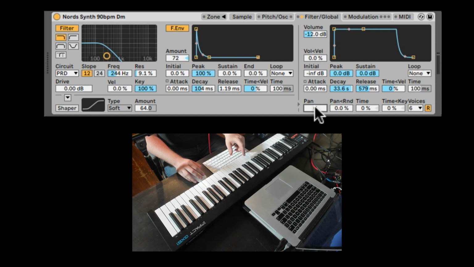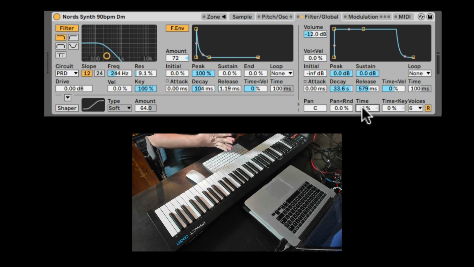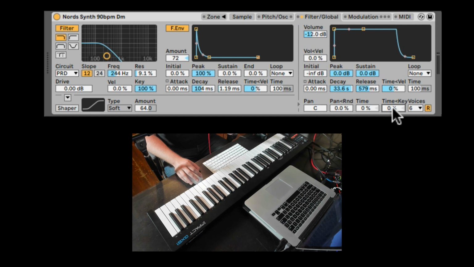We can loop this envelope just like we could with the other envelopes. Down here is the global panning. We can randomize the pan with every new note. Time, this is a global effect. This will proportionally make all the envelopes longer or shorter. We also have key tracking on the time. So as we go up the keyboard, it's going to be slower or faster, depending if you go negative or positive. Now we can hear the envelopes much shorter here. Let's reverse that. And they're much longer now.